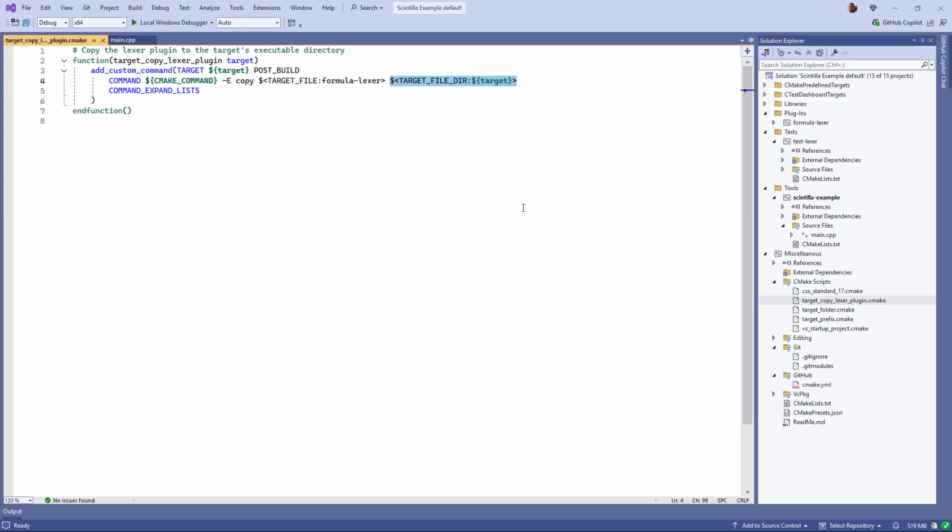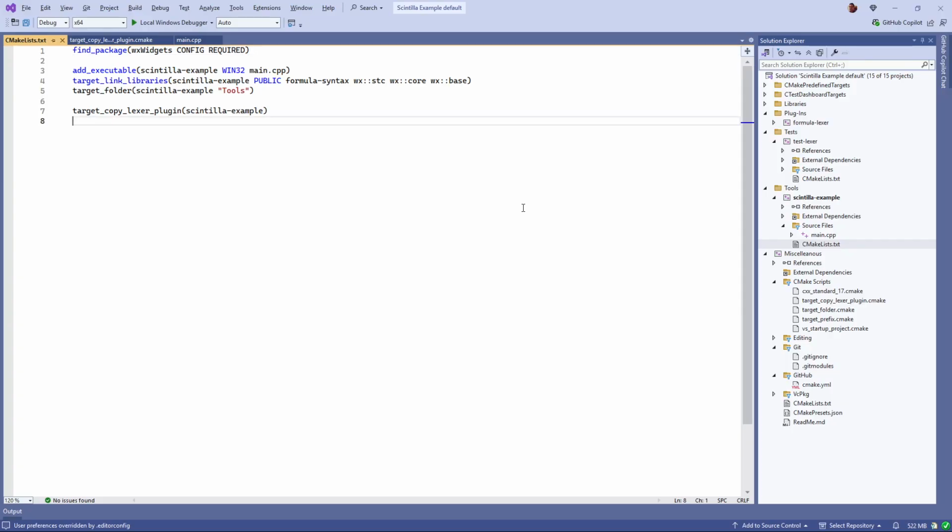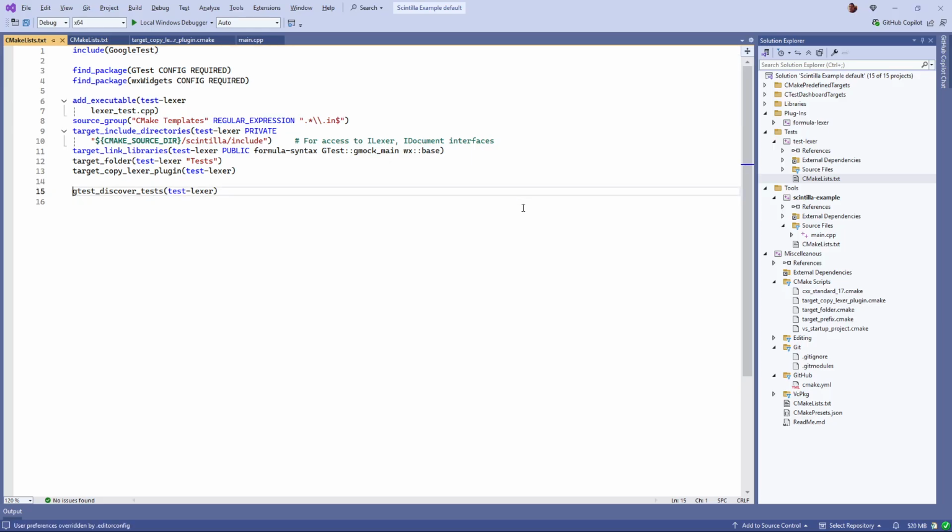You can look it up in CMake. It's a way to get at these various aspects of a target. In my case, I'm getting at the directory associated with a target file, and the full path to a target file. The source is my plugin, and the destination is whatever target I've passed into this function as an argument. So if we go up here and look at the CMakeLists for my example, you see I'm saying target_copy_lexer_plugin Scintilla example. And for my test, I had to do the same thing, target_copy_lexer_plugin test-Lexer.